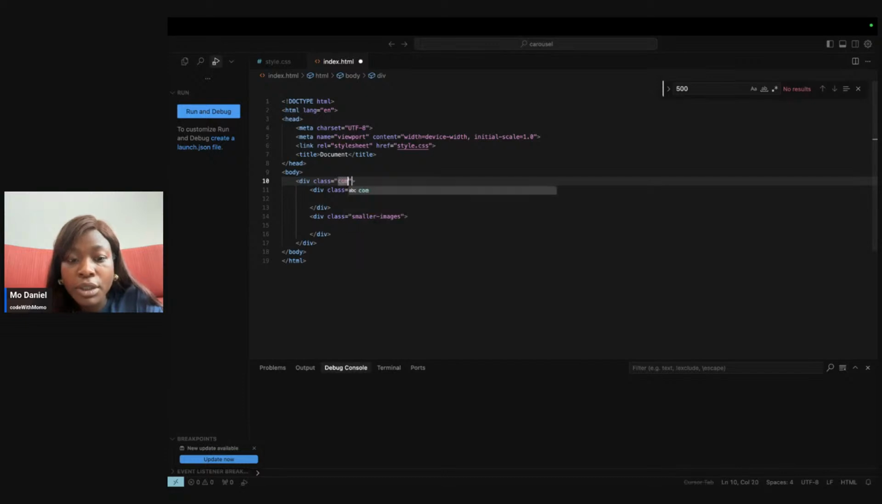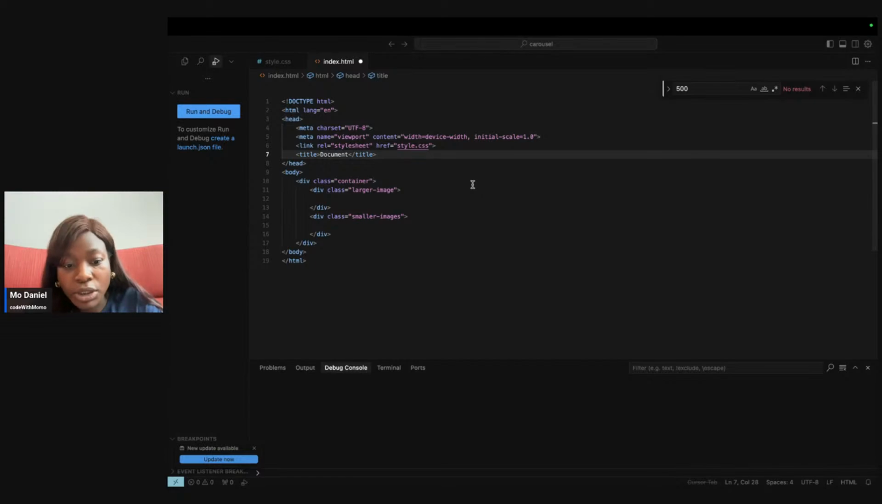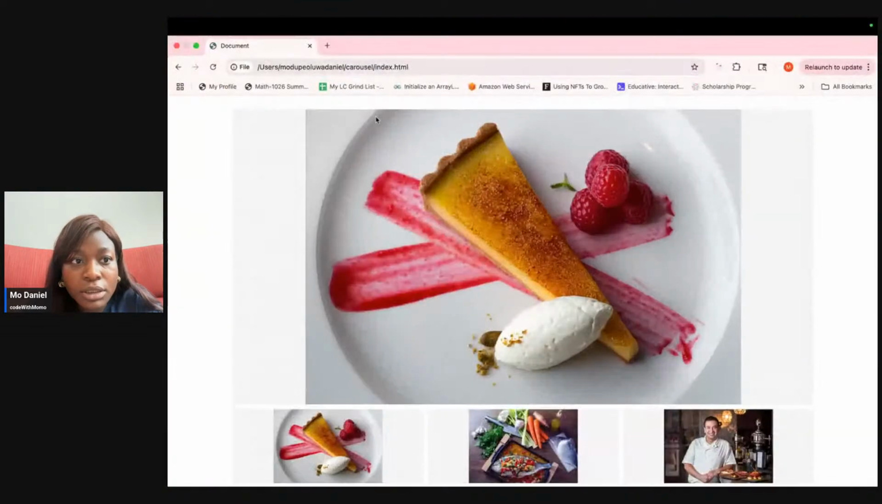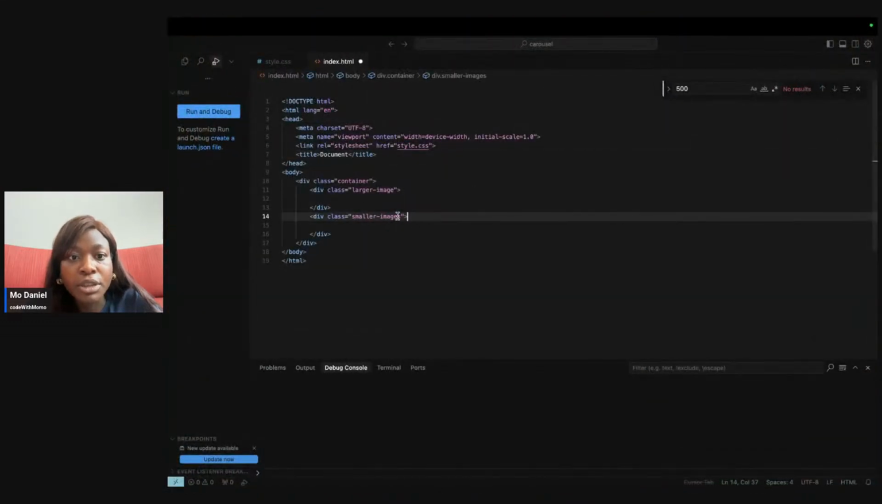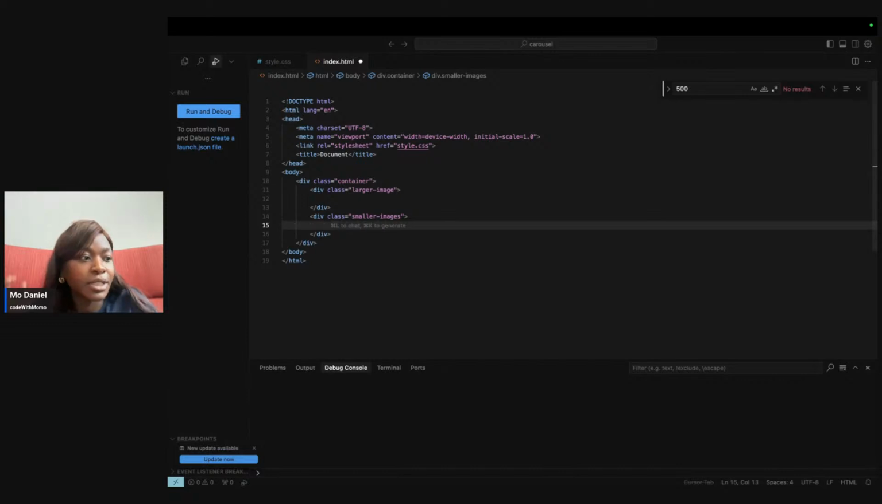Okay, so now I'm going to be showing you exactly what I'm doing as I'm building this. Now, this entire section is our container. This is the large image, while these are the smaller images. So within the smaller images, should I call that smaller images? I might change the naming and make it better and more descriptive later on.